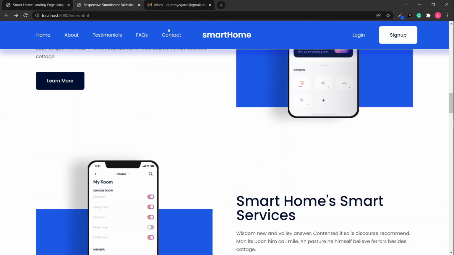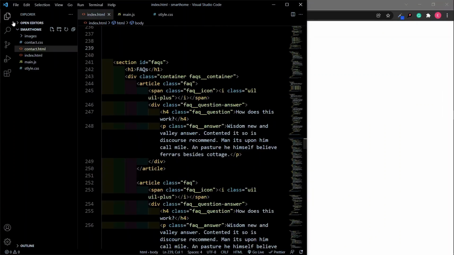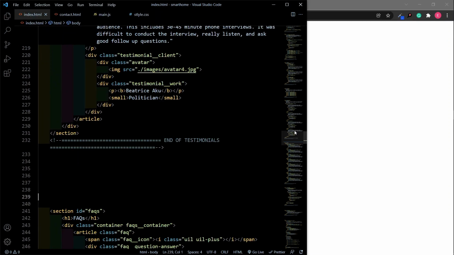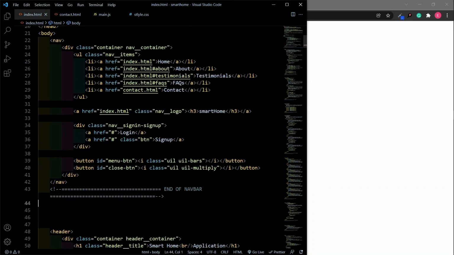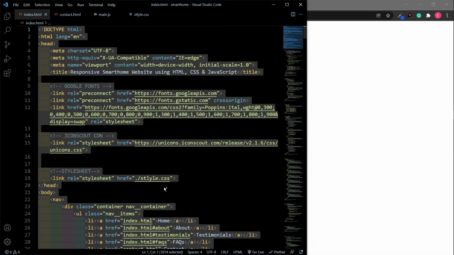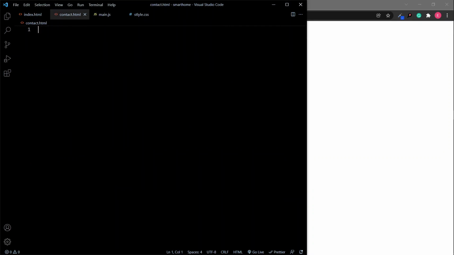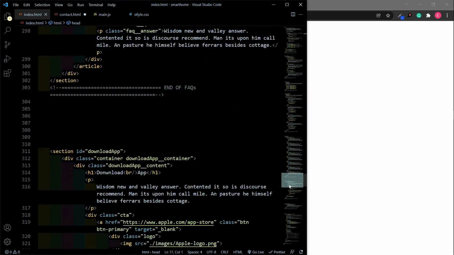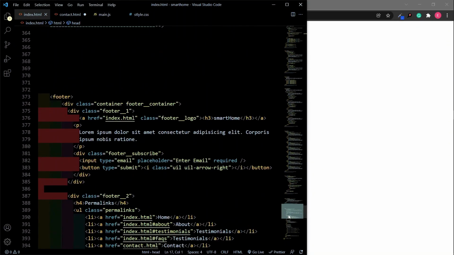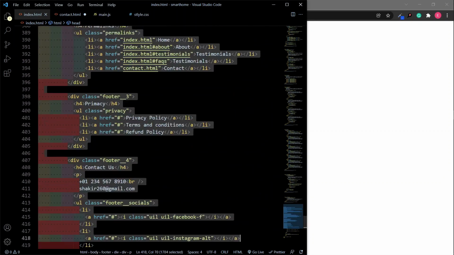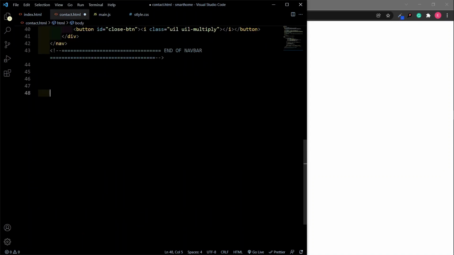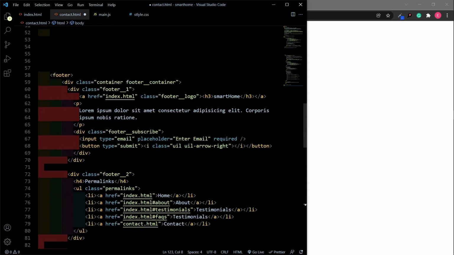So let's quickly move on to the contact page, which is going to be a whole separate page. So let me go into my contact HTML, and here I'm actually going to copy from the navbar to the doc type. Okay, so let me copy this and then paste it inside our contact HTML. Let me go down and then copy from the footer down. Okay, so I'm going to copy from the footer to the end of the HTML tag, and I'm going to paste that here as well.